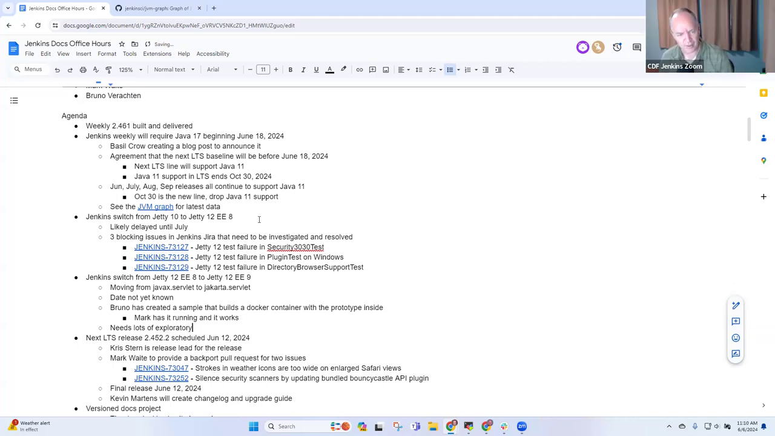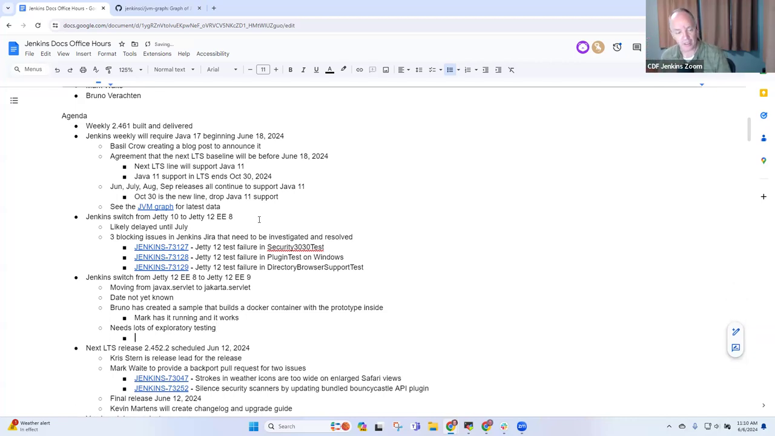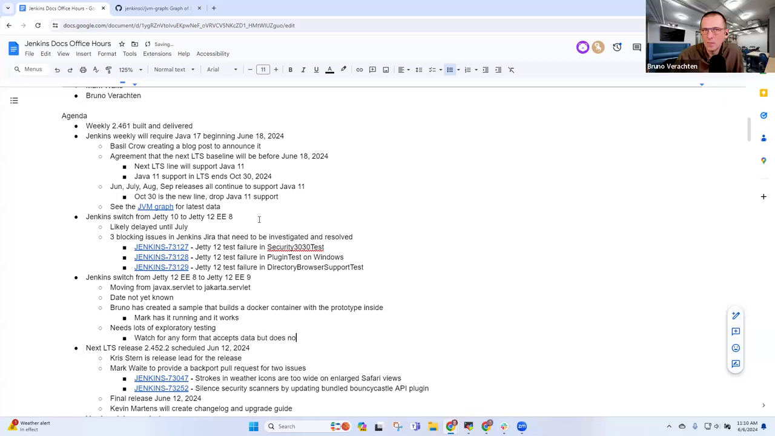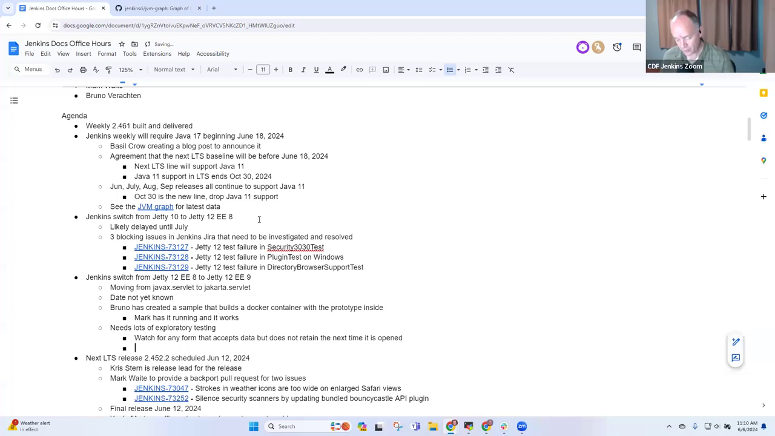So now what's needed here is lots of exploratory testing. What we're looking for is, because of the change and the way that Basil has had to implement compatibility layers, watch for any form that accepts data but then does not retain it the next time it's opened. Also, watch for stack traces in the console output, meaning in the Jenkins log output.